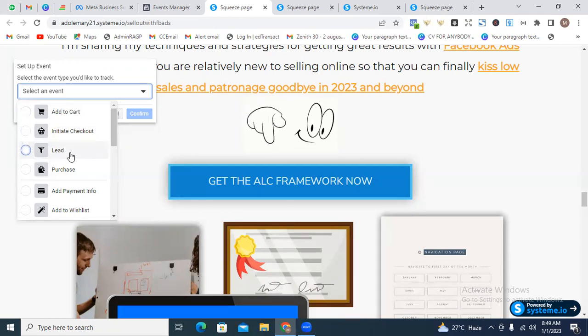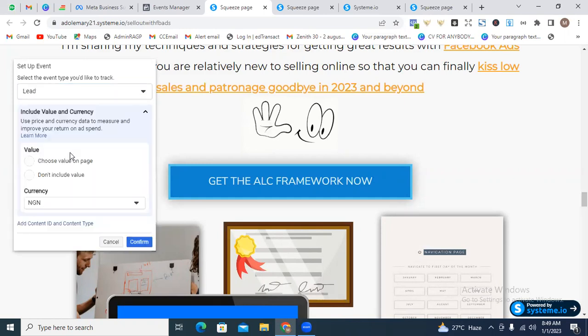So I think that I may need to track those actions from seller instead of doing that from system.io. All right, so let's just use the lead for example here. So after clicking on the event that you'd like to track, just come down here and leave all of this alone and click on confirm.